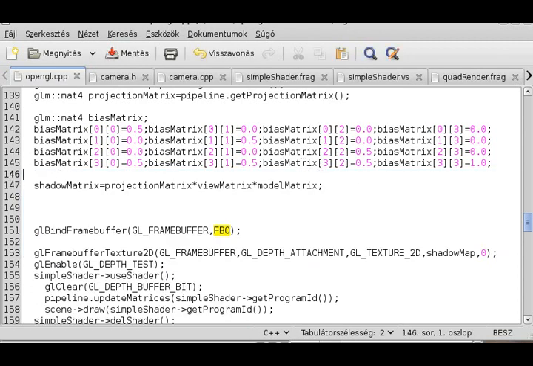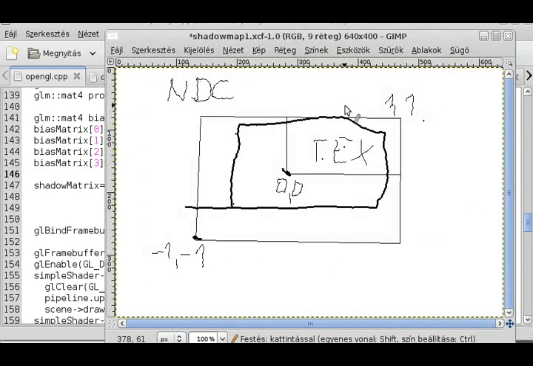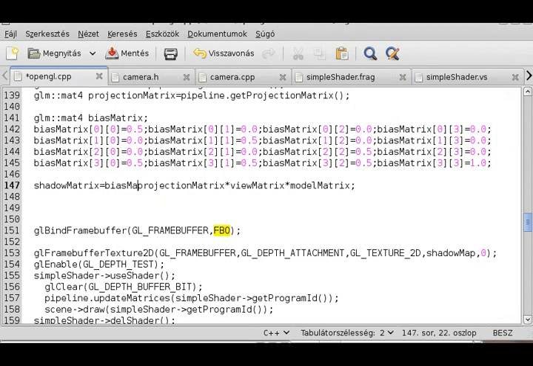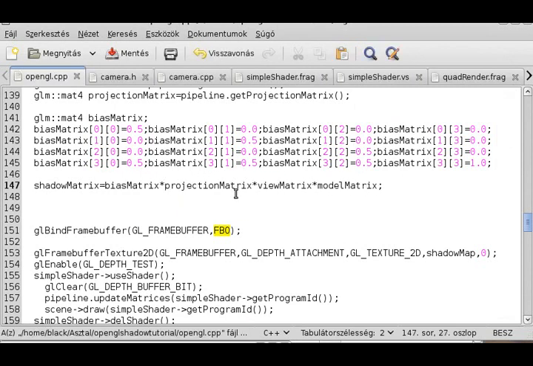In the very last step, when you have the normalized device coordinate, which is the -1 to 1 range, then you want to do that. But because we are doing everything in the opposite order, you first put here the bias matrix. And that's right, we have our shadow matrix.